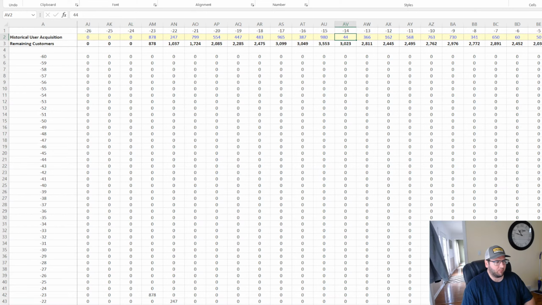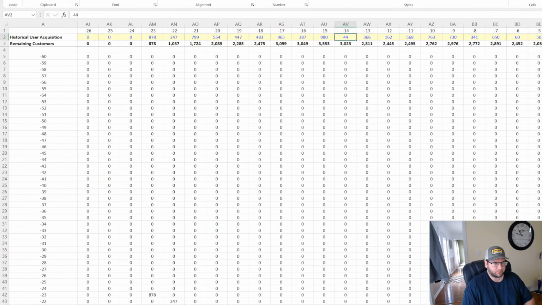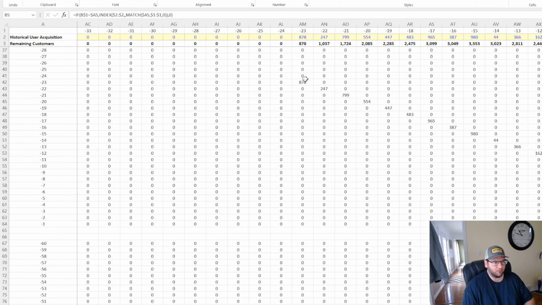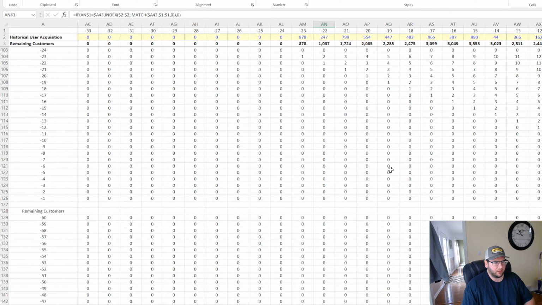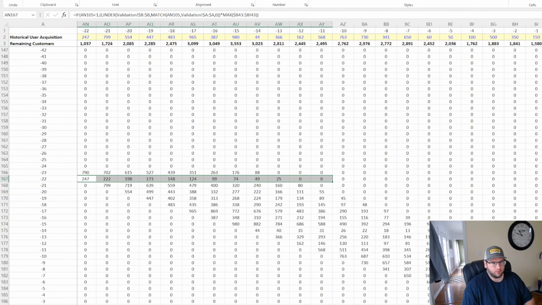And then based on this retention rate that you put in here, we've got a big matrix going down here. It's going to show you the retention of those customers over time. So here's where they were added. And then here's the logic to show how much is remaining. And this will go forward. Depending on the retention rate, it can go into the future.